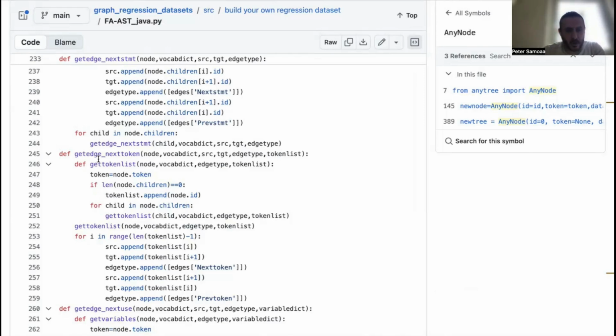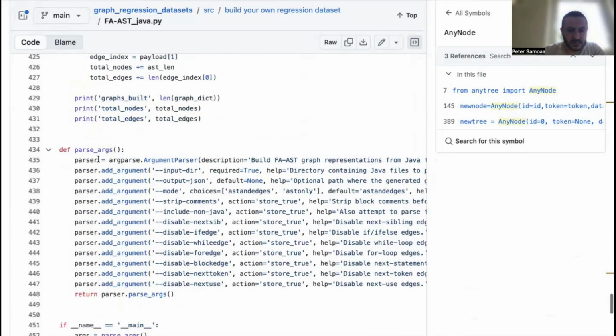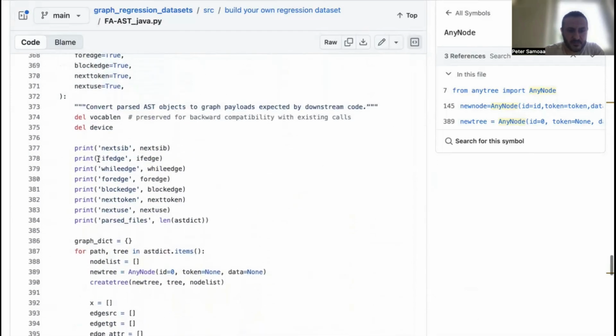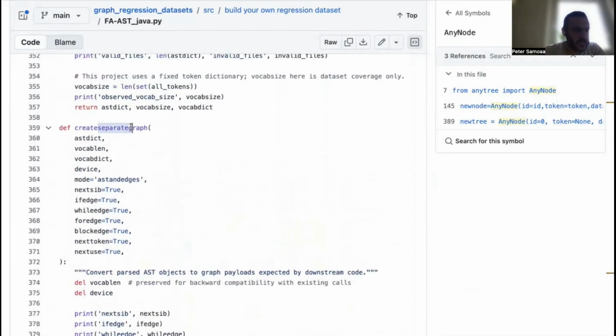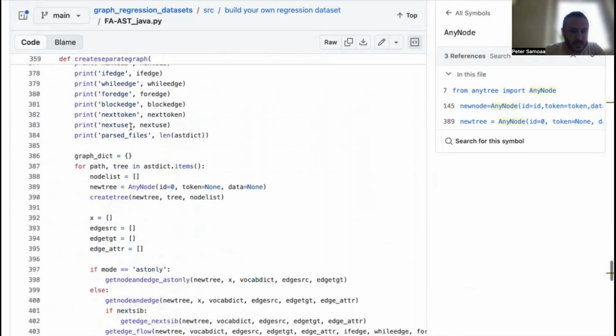The next important block of the code is the function, or method, called create separate graph. This is the method that assembles the graph as a Python list payload, not as a PyG data object. Concretely, it builds X here, which is the node feature, token ID, edge index through the source and target for the edge, and also edge attributes, which is an edge type ID, one per edge.